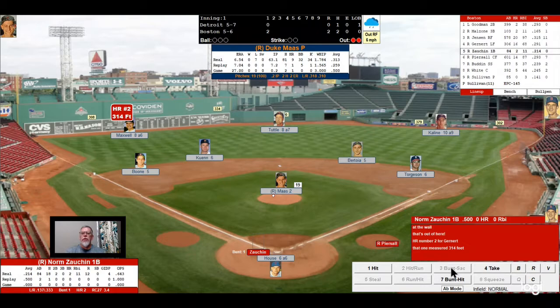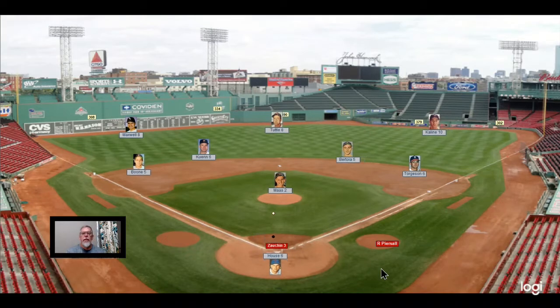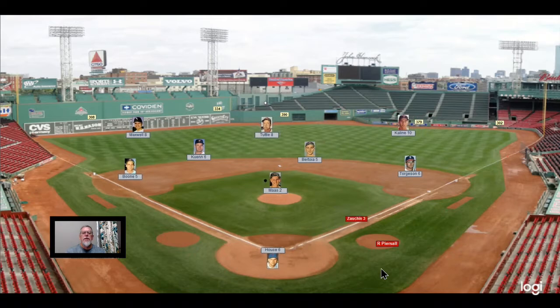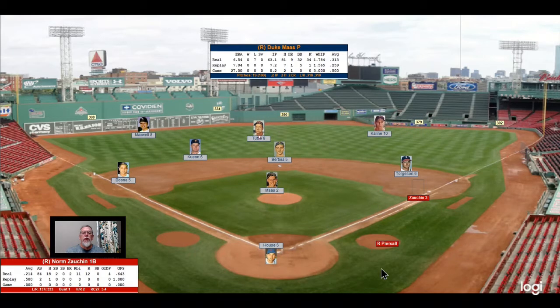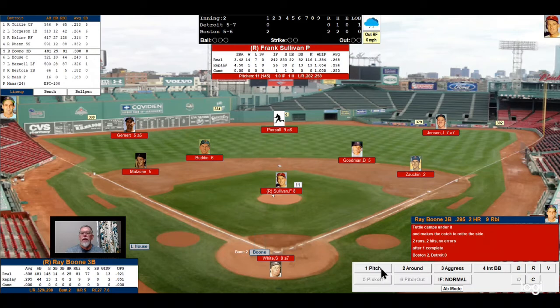So, first baseman Norm Zouchin up after the 314-foot shot by Gernert. It's a 2-0 game. 2 down. Zouchin at the plate. Here's the pitch from Maas. Lifts this one into center field. Tuttle racing forward for it. He will make the play, and that will be the end of the first, but 2 runs, 2 hits, no errors, and after one, we have Boston 2, Detroit 0.